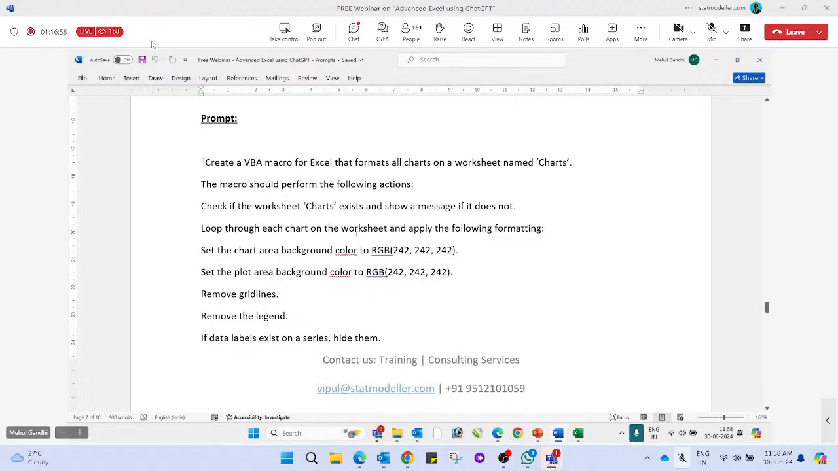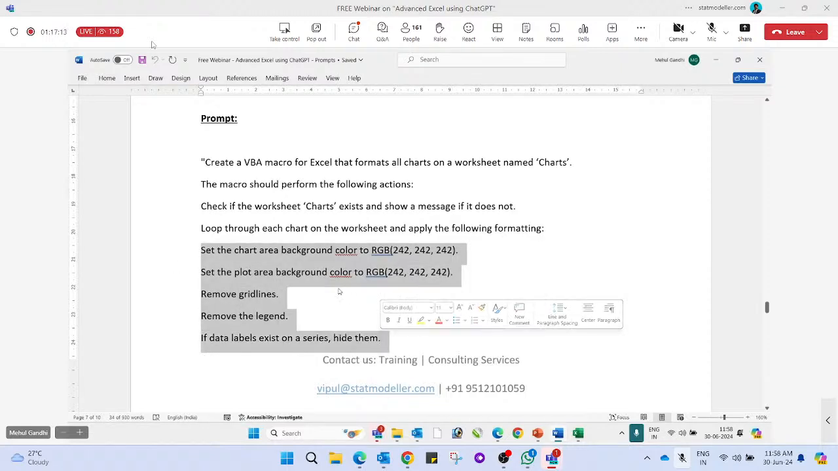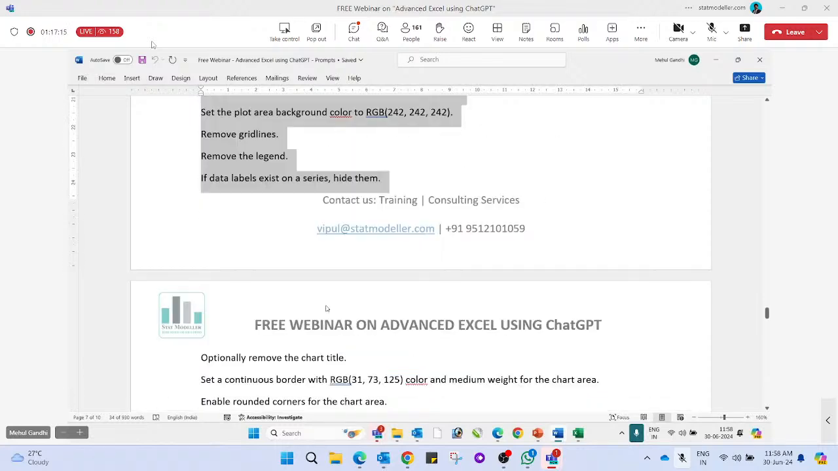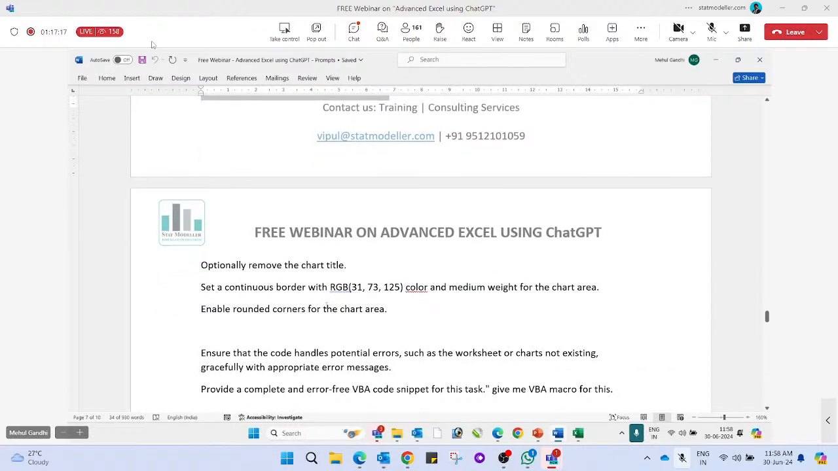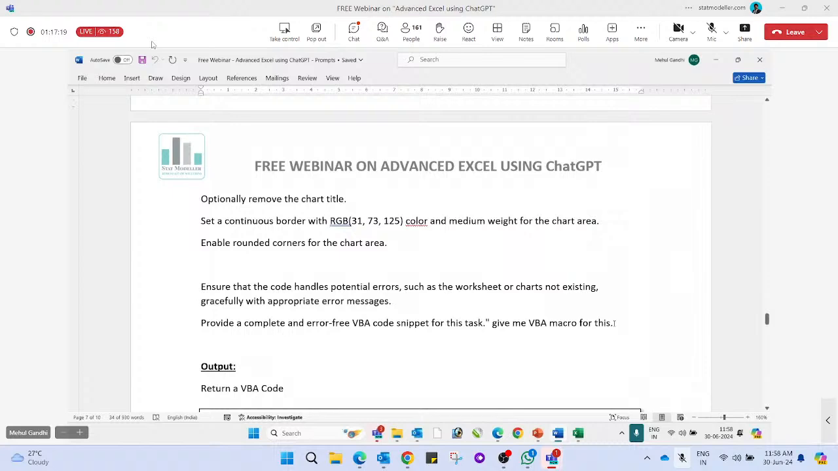Look through each chart on the worksheet and apply the following formatting. Set the chart area background as RGB, and I have provided the code of the RGB. So all the inputs by which I want to format my data, I have provided, even the instructions. Let me just copy this.